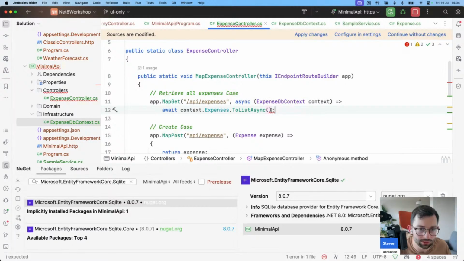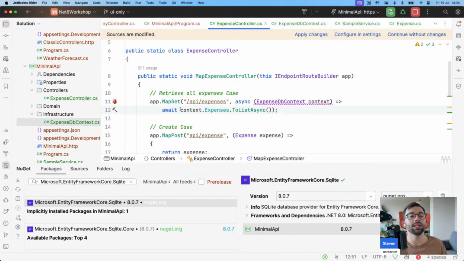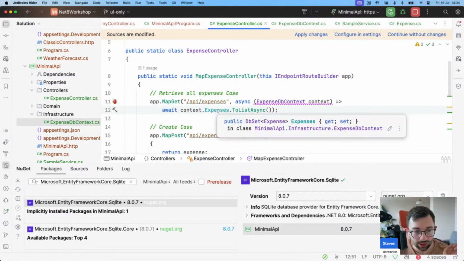What is missing here? There was one more missing. I'm sorry. Exactly. Cool. This would really retrieve all of our expenses from our database.